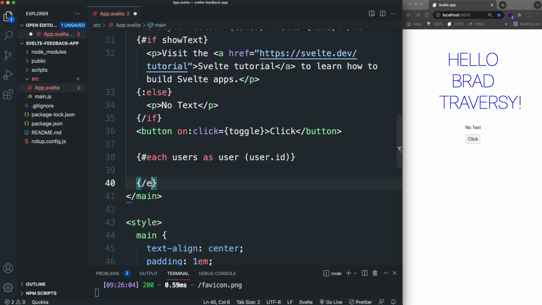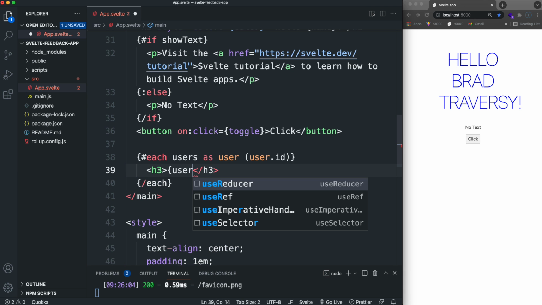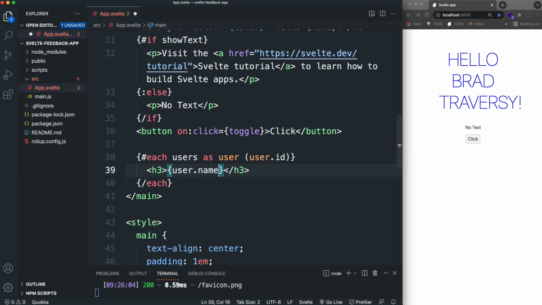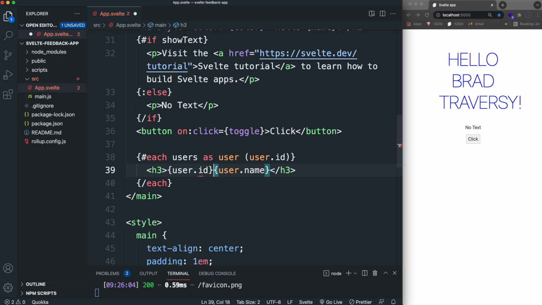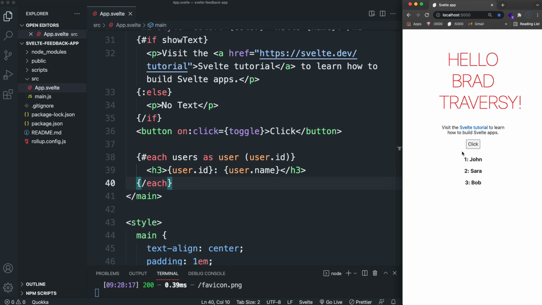And then we want to end that each, and then we should be able to put whatever we want in here. So let's do an h3, and let's say we want the user.name. Actually, we'll put the ID. We'll do user.id colon and then user name. So if I save that, now you'll see we get our ID and name for each user displayed on the screen.